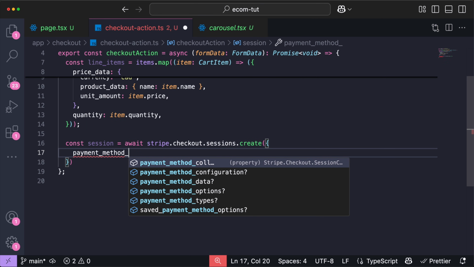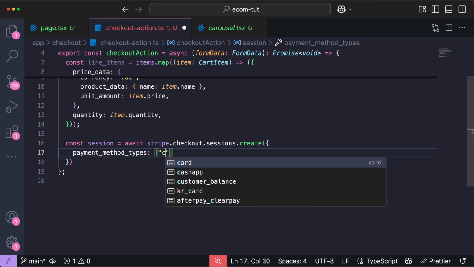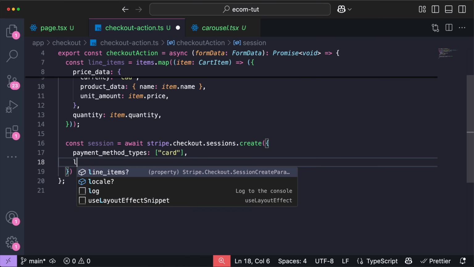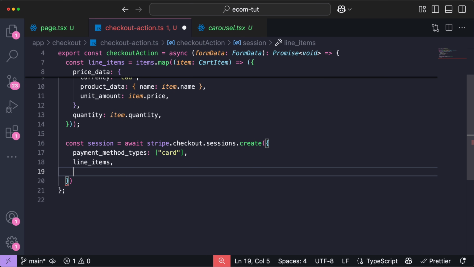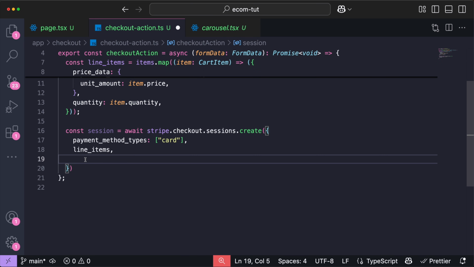I'm just going to put one, which is going to be card. But you can accept Klarna, you can accept Cash App, you can accept Venmo, I think, or any other type as well. Now below this, I want to put the line items. The line items are the actual products, so Stripe knows what we're trying to check out. Now we need to pass a mode, which is going to be payment.